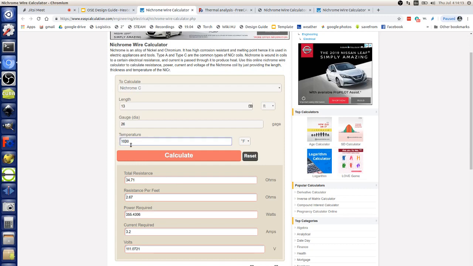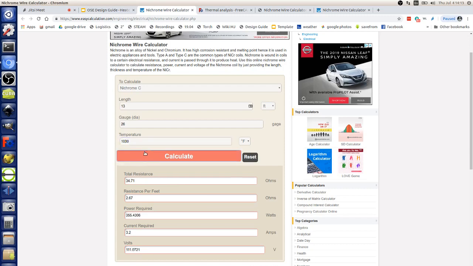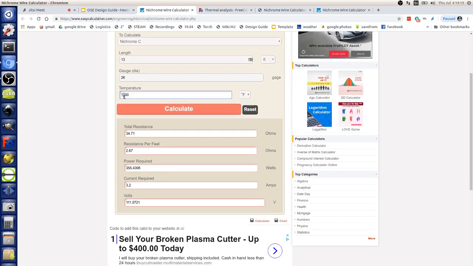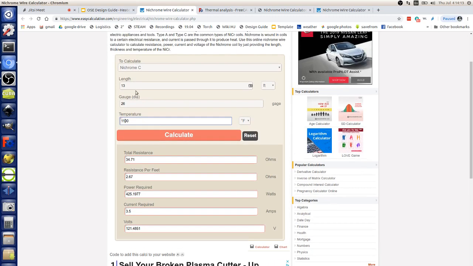If you want it to get up to 1000, you'll have a little more, say 1300, 1200, let's say 1100. So you kind of have to play with this to understand, like, basically this is saying to us if we have 13 feet of 26 gauge wire, it will get to 1100 Fahrenheit at a voltage of 121 volts. It will draw about 425 watts, and this is actually the use case of what we're doing in the 3D printer.